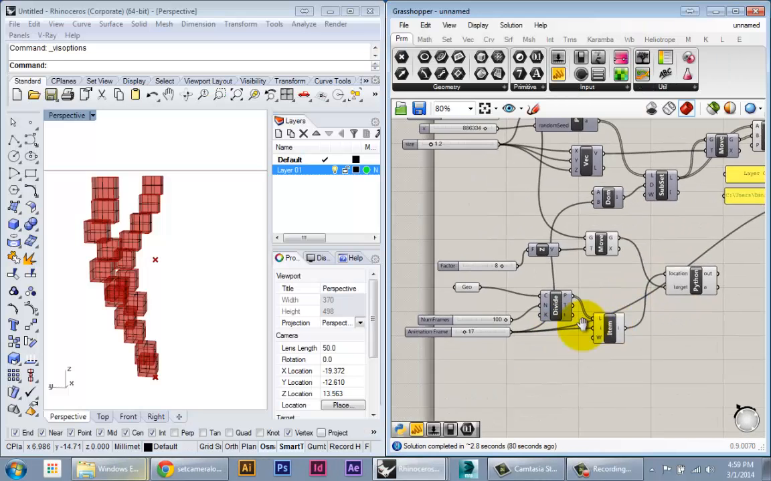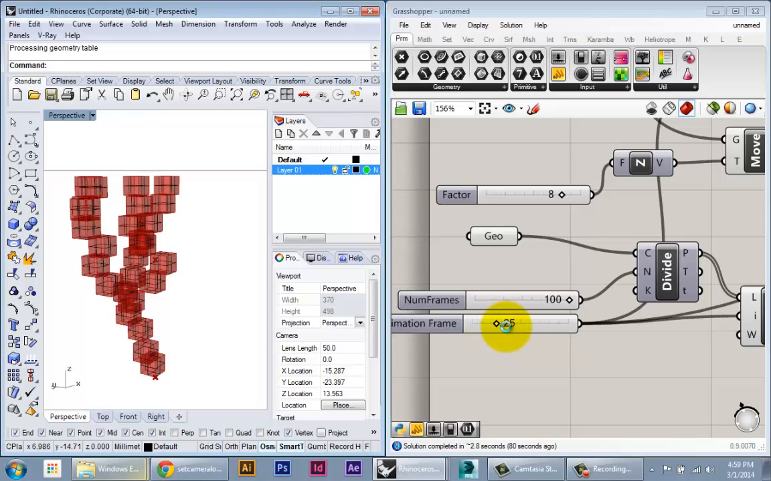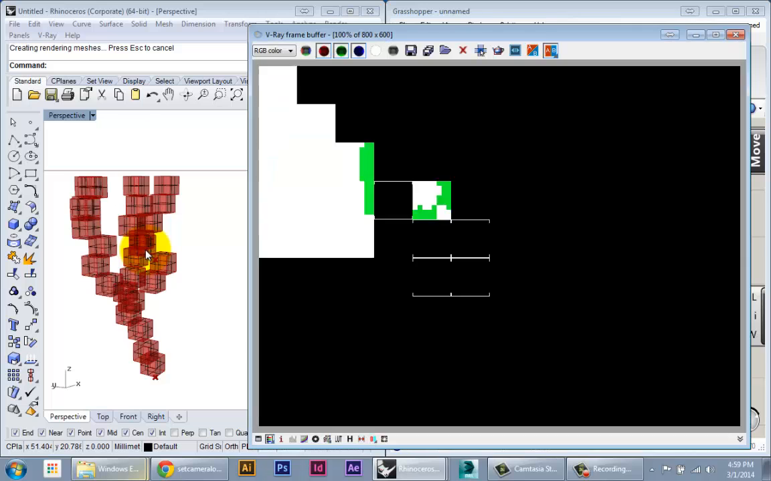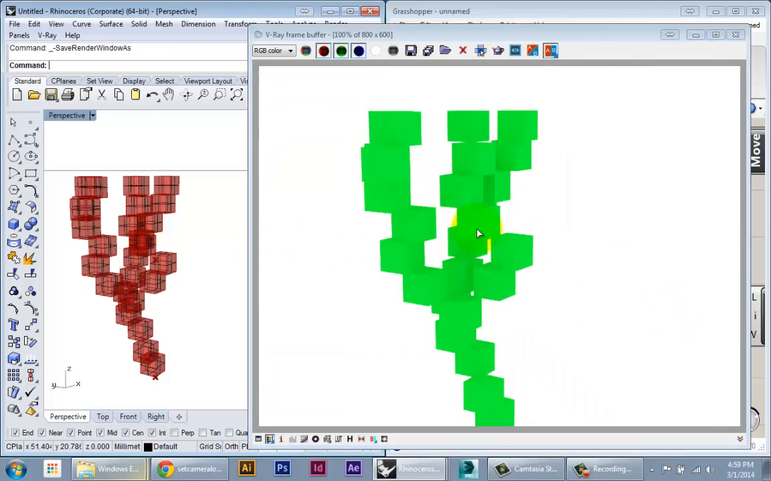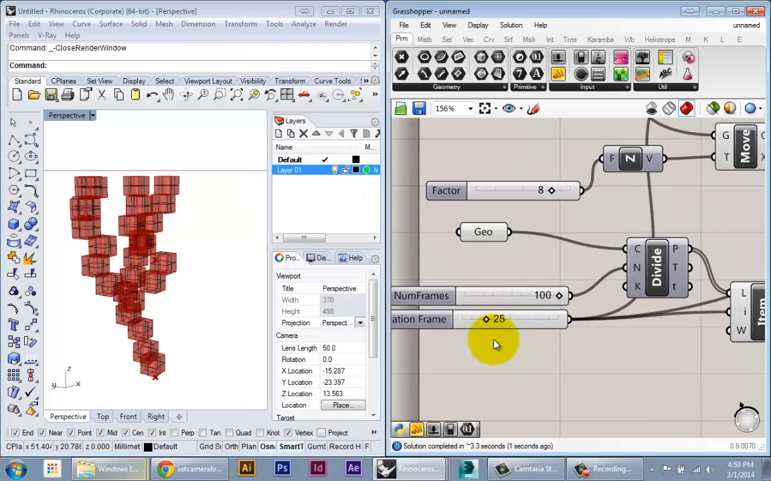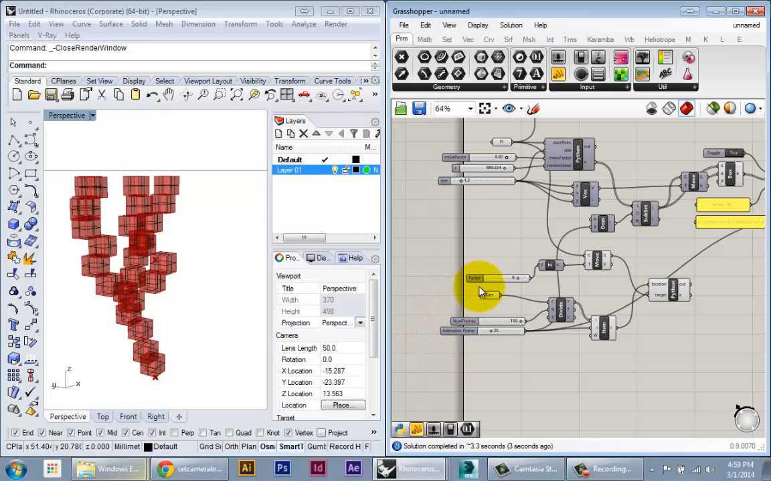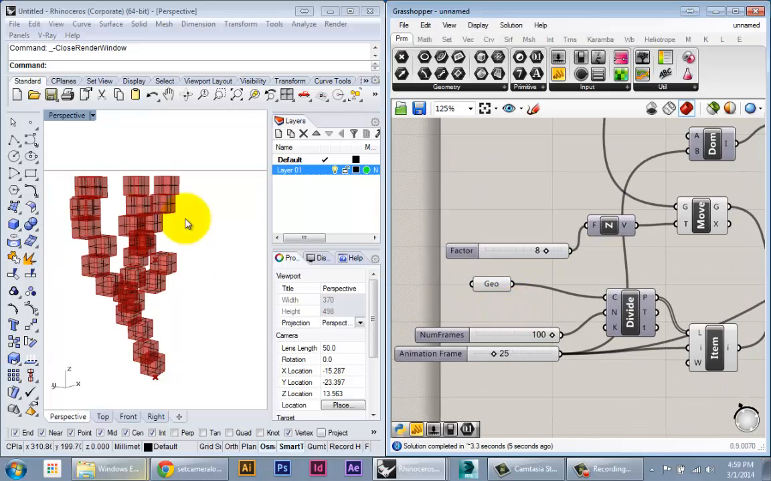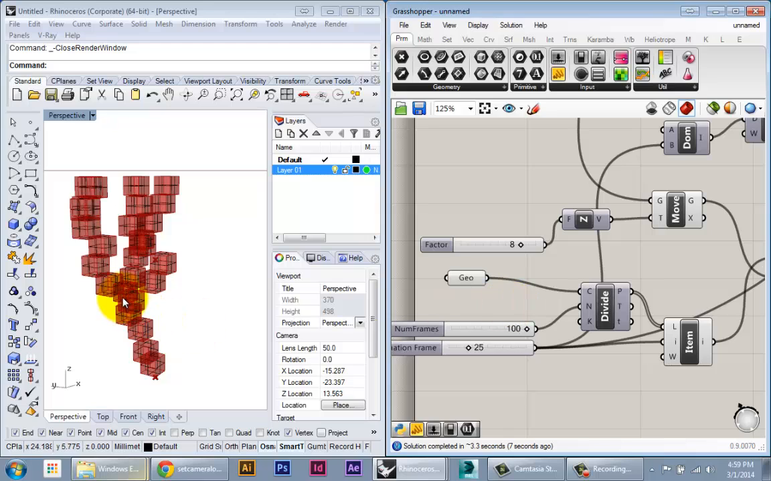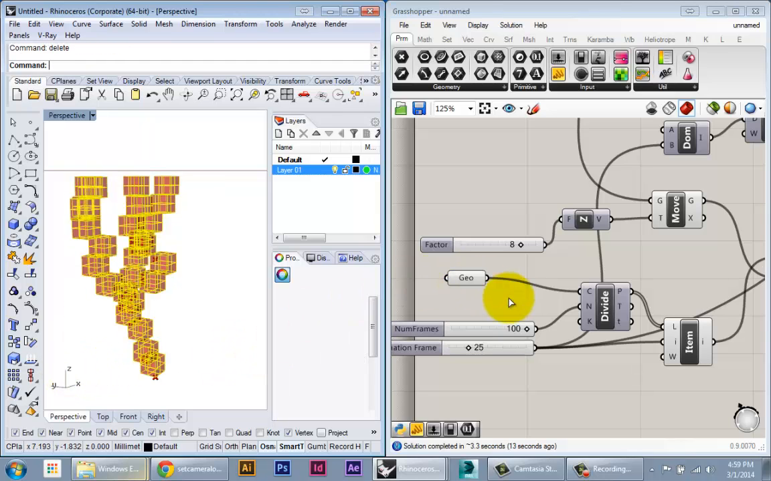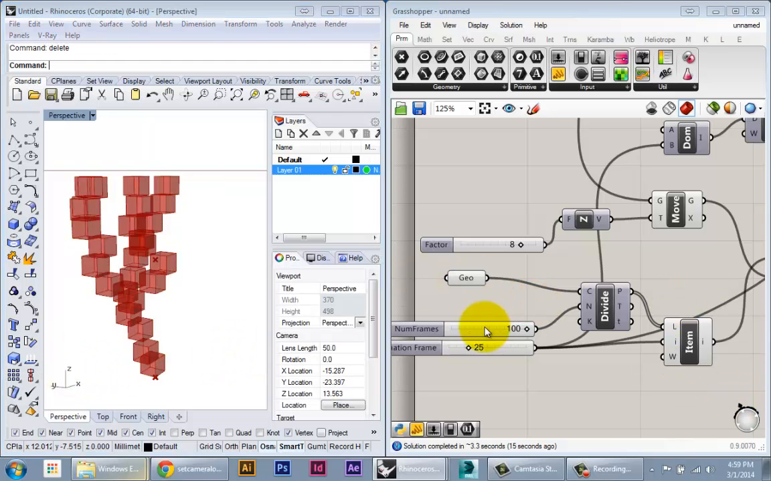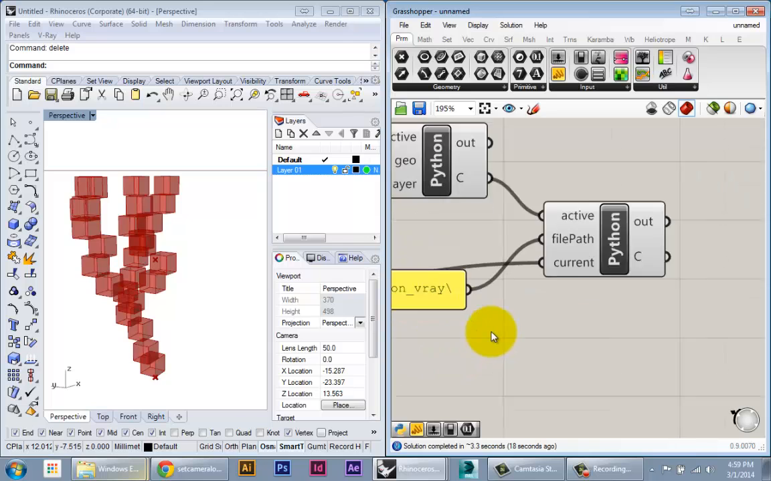Okay, so this is almost all set up. Now if we scrub through the animation, we'll actually get different versions of this geometry, and it's going to automatically render this. So the last thing we need to do is have a way to delete the geometry at each frame to make sure that more and more geometry doesn't pile up as we keep baking the boxes for each frame.